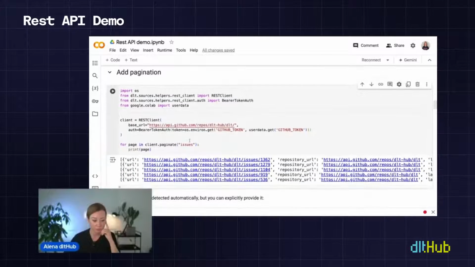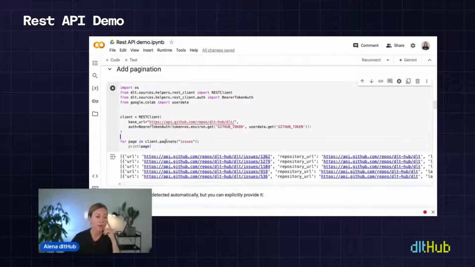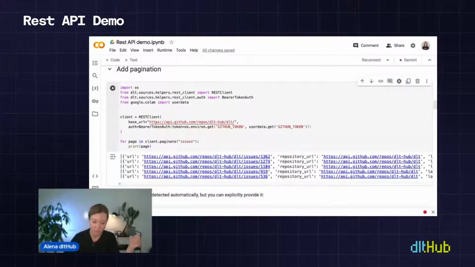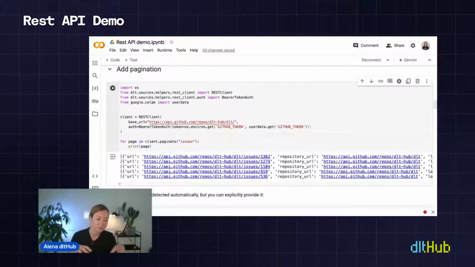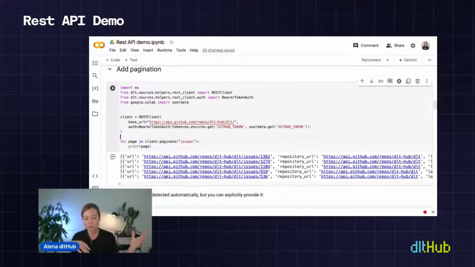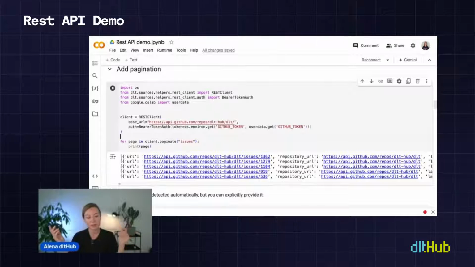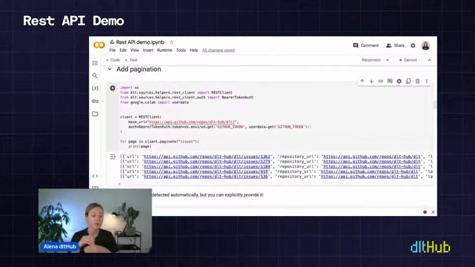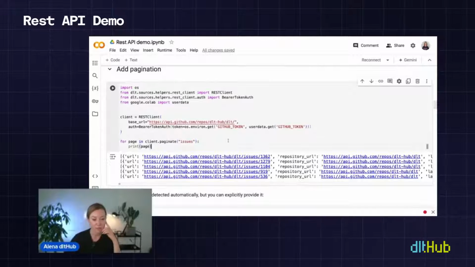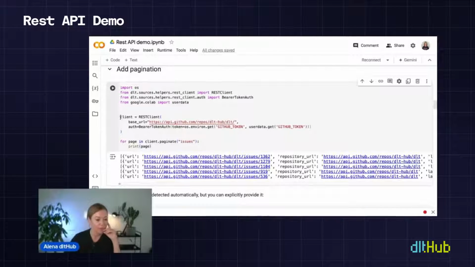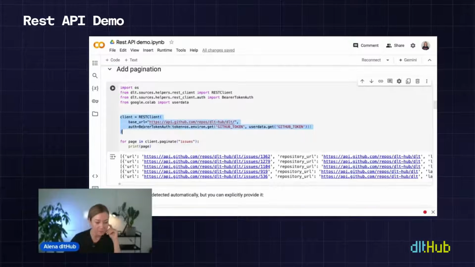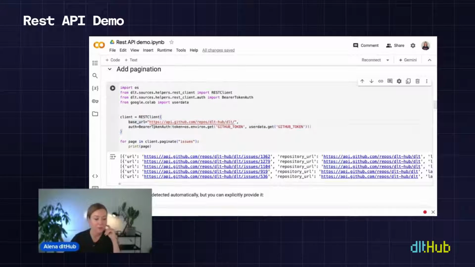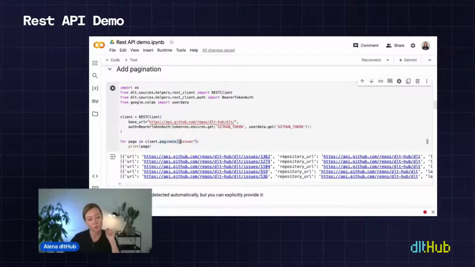Let's add pagination. DLT also handles pagination type recognition. It tries to guess what type of pagination you have and checks. If it works well, it goes on. If not, it just fails, and you need to add your custom pagination or set it explicitly. So it's also easy to use. Define the client, provide all information about your REST API, and paginate over the endpoint.